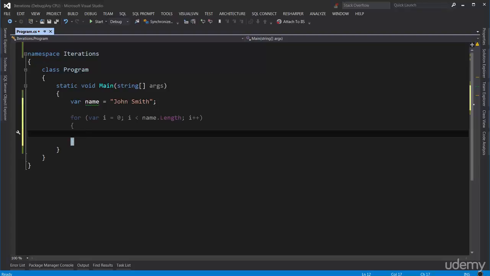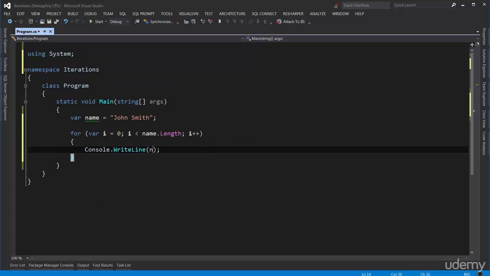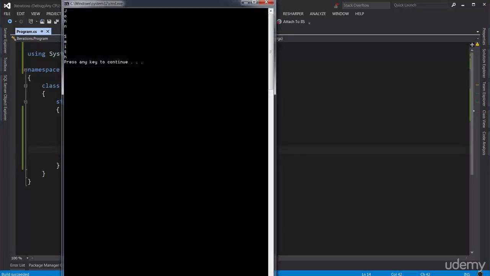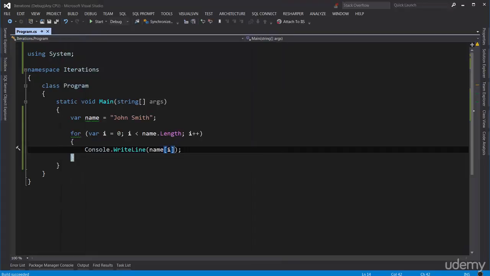Okay, now let's display each character on a new line. So Console.WriteLine, name of i. Pretty simple, right? Let's run the application. So that's the output I was talking about. Now let's see how we can rewrite the same code using a for each loop.